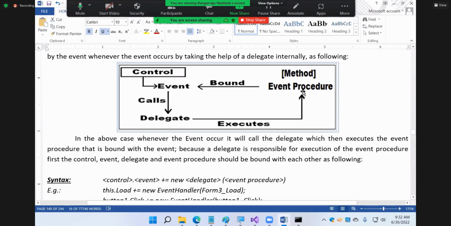So what is your job? Your job is very simple here. You bind it with the event and leave it. That's all. The rest of the things will be taken care of by the studio. Your job is to double click and write the code. Behind the screen, there is a delegate to run this particular code.